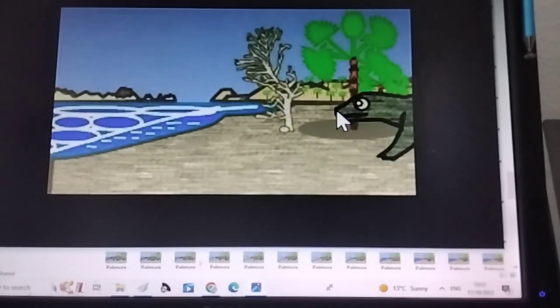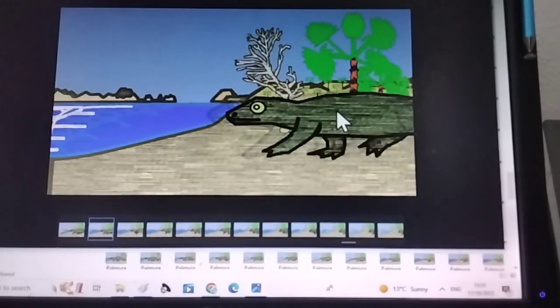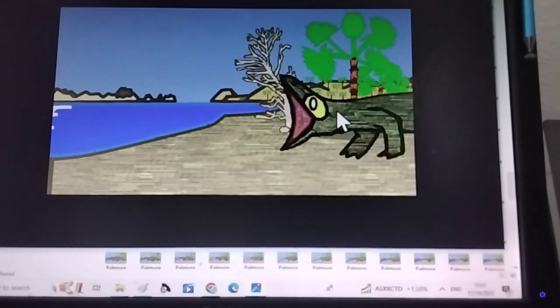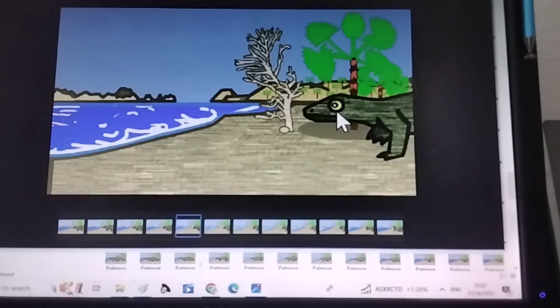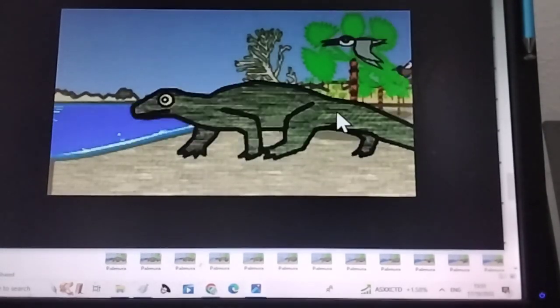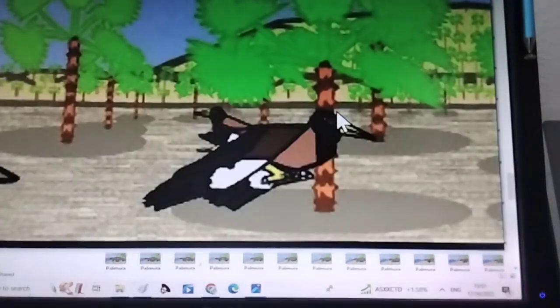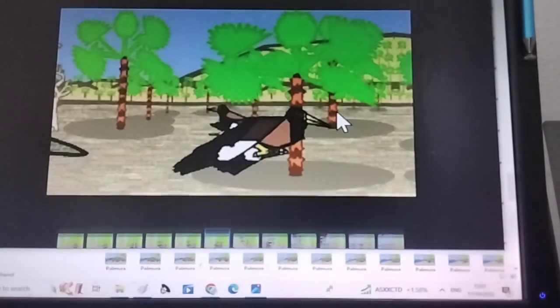See that Komodo dragon is roaring. You can see how it changes as well. Look at that. It's calmed down a bit now, and now it's walking. The bird's flying away now. Look how it's landing. Look at that. Look how it's different. See that?